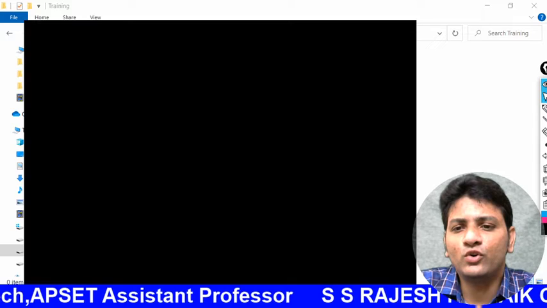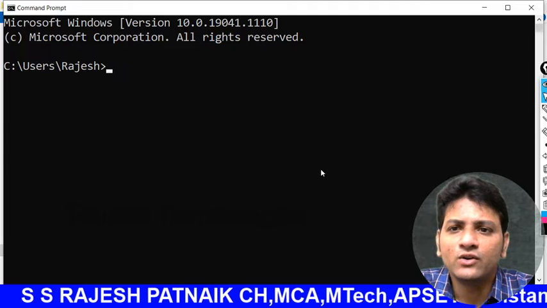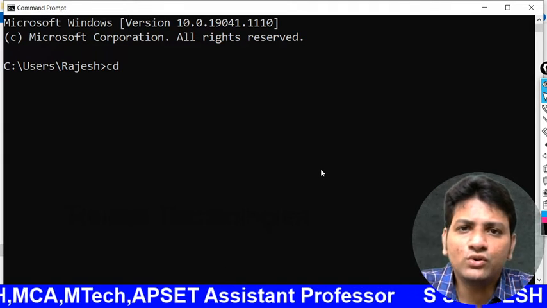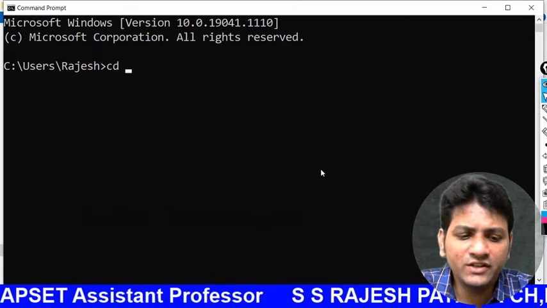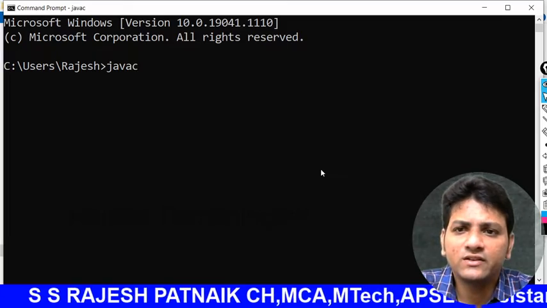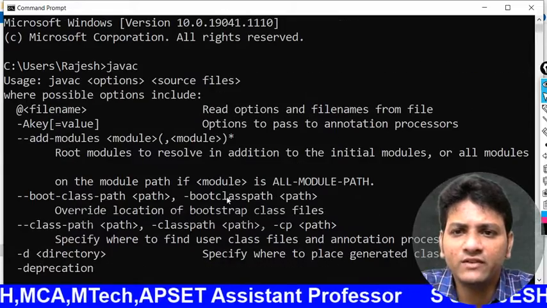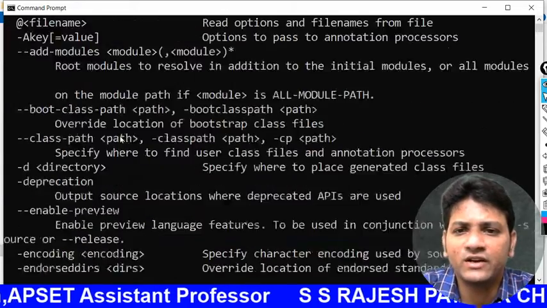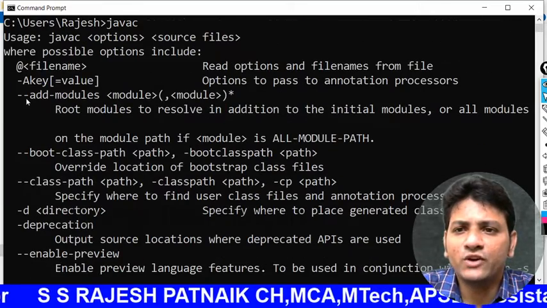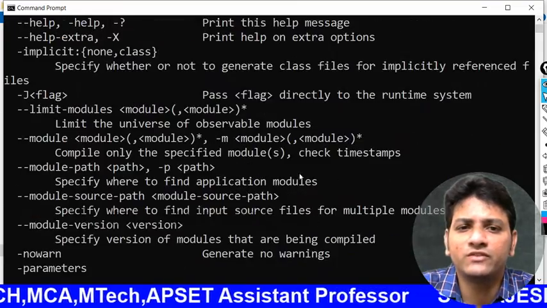First and foremost, you have to go to the command prompt, CMD. Then check whether Javac is working or not. Here Javac is working. Whenever I type javac and press enter, the information comes. Different types of options and what they are used for are given here.